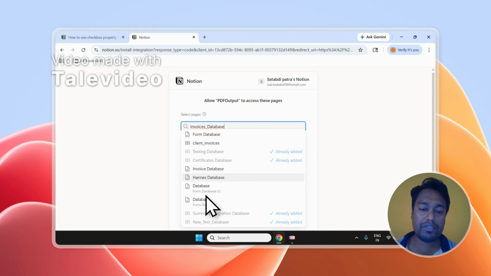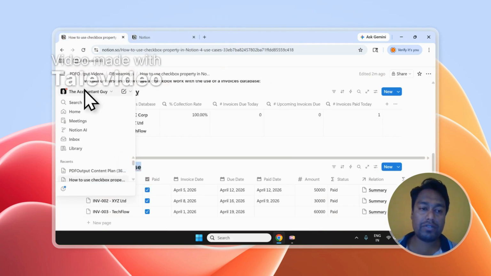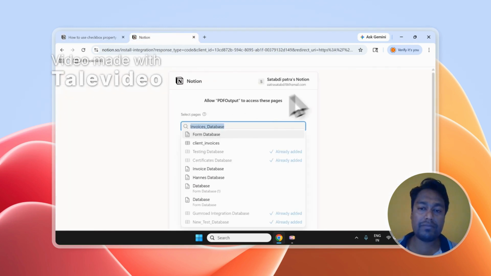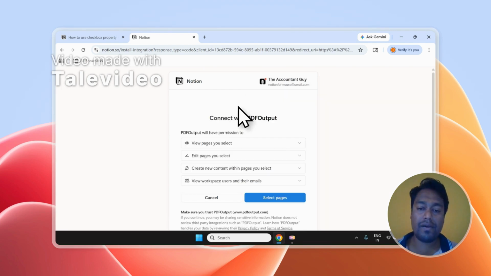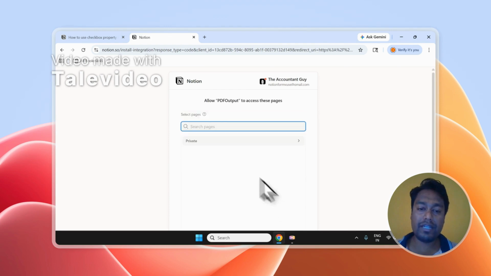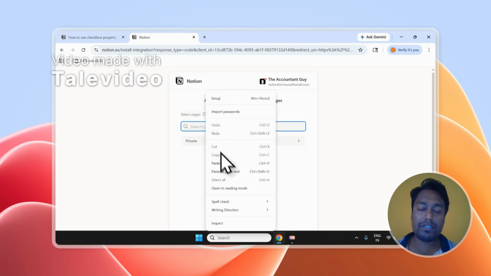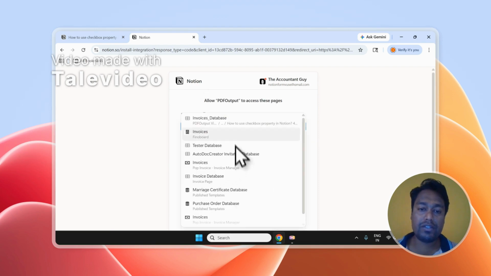Notice it is showing me the invoice database. So let me just check if I'm able to see it, and make sure you're under the correct account. I'm under a different account, but here I'm seeing a different account. So let me choose the correct account which I want to use, and let me click on select pages once again, and put the page name inside the search field. Okay, so you can see I'm able to see the invoices database.